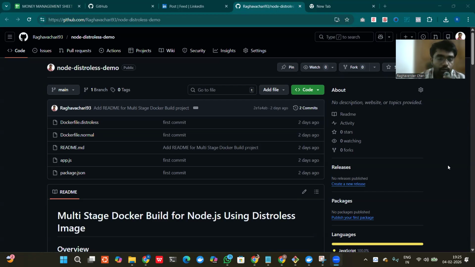Myself Raghavinder. So in this video, we are going to discuss the multi-stage Docker build for a Node.js application using a Distroless image. In most production environments, people face challenges with Docker images because normal Docker images are larger in size. When you use big Docker images of 1 or 2 GB, your application automatically feels heavy, the load time increases, and it affects the other environments as well, right?